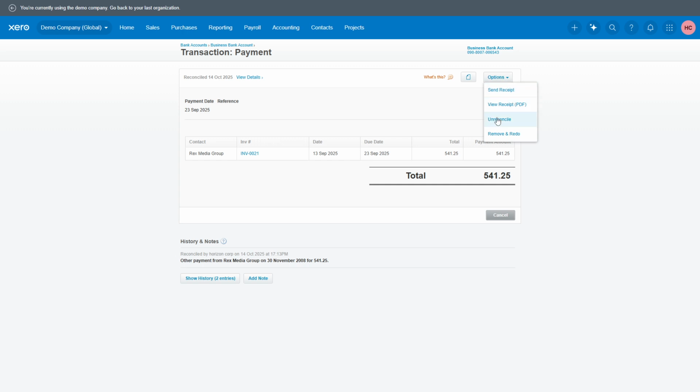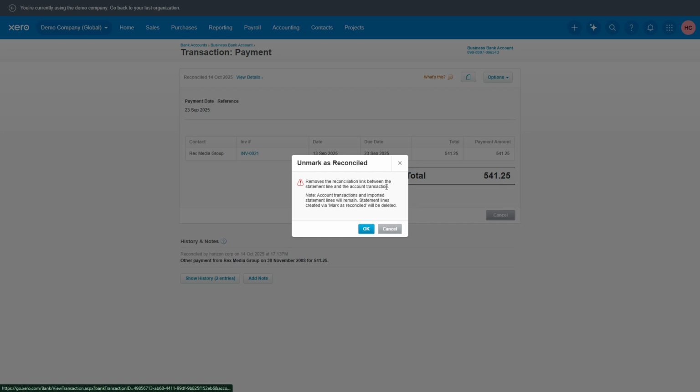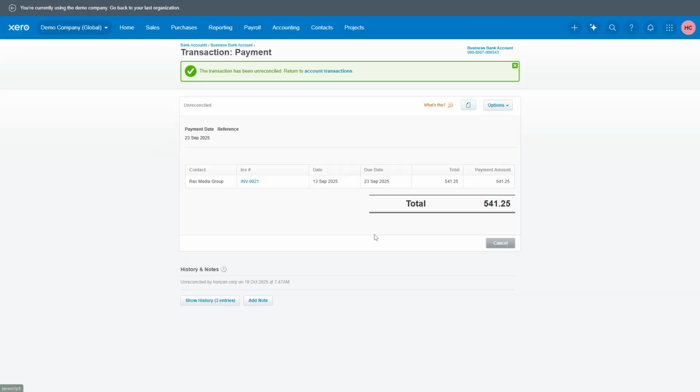Within this menu, seek out the option that says Unreconcile. Selecting Unreconcile will initiate the process of altering the status of your transaction. Just bear in mind that this is a significant action. You're effectively telling the software to treat this transaction as if it had never been reconciled in the first place.